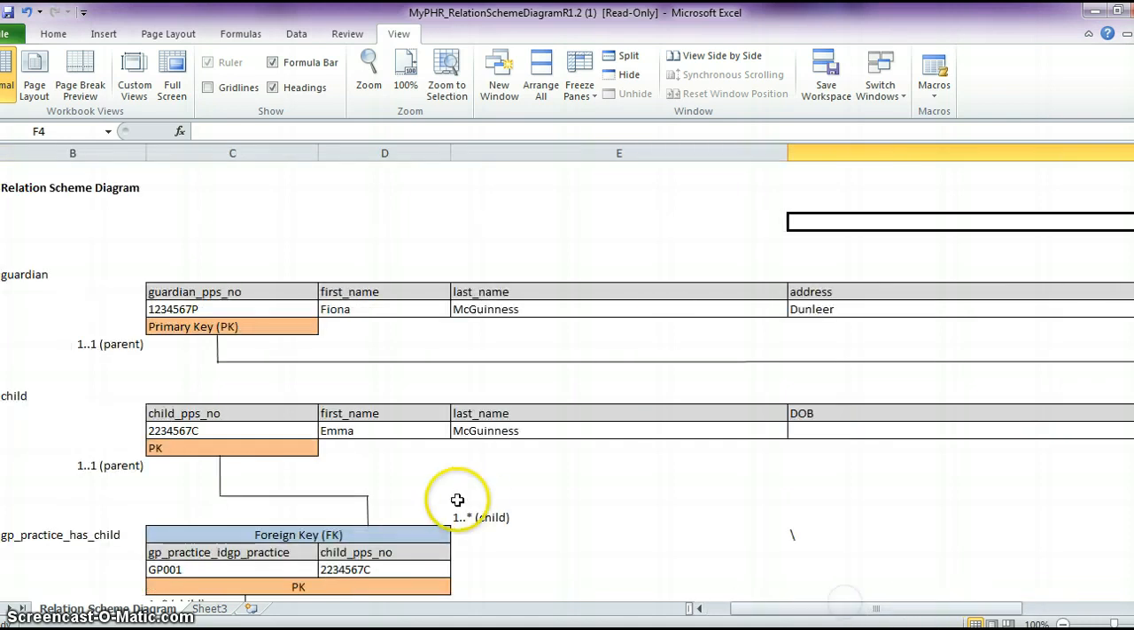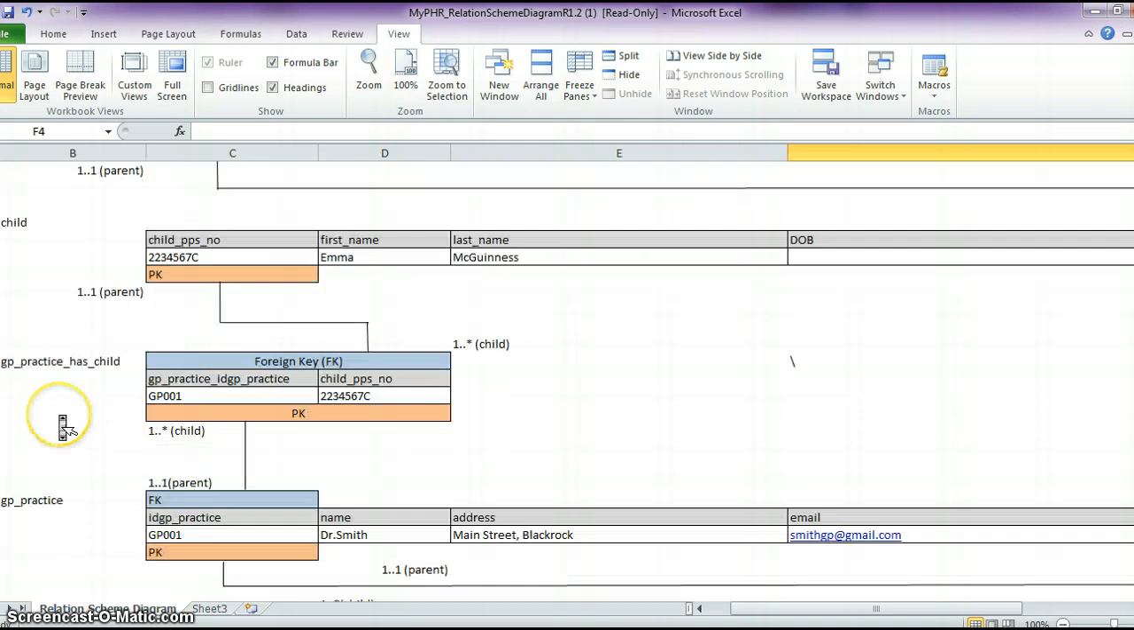Then we move to the child's table. It's a parent table of the GP practice has child table, because there's only one GP practice for each child. It's a parent, and it's a one-to-many relationship.